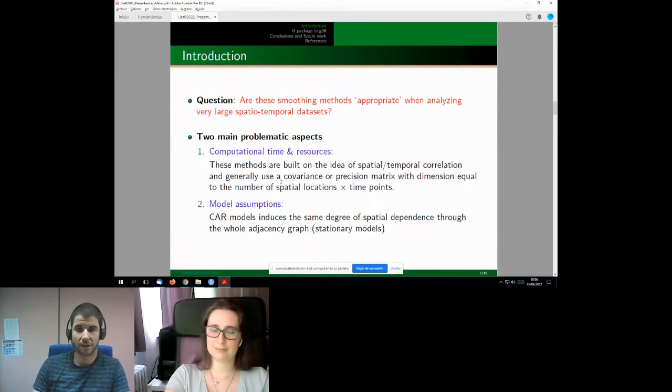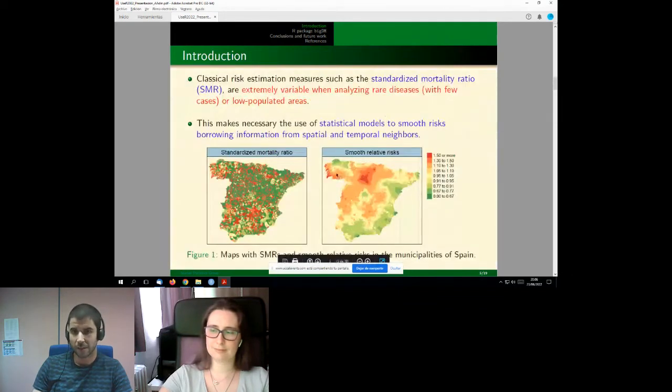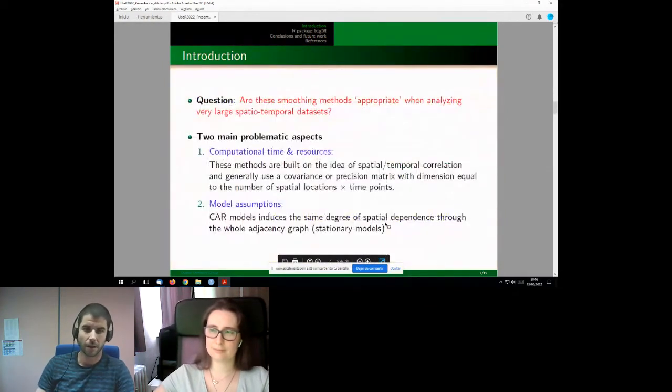And if these matrices are really, really large or have a high dimension, the computational cost of these operations will sometimes be prohibitive. And the second problematic aspect is that CAR models induce the same degree of smoothness, or the same degree of spatial dependence, across the whole adjacency graph. That is, we are assuming the same spatial dependence in this area in the north or in this area in the south, and that's probably not realistic in a real data analysis.